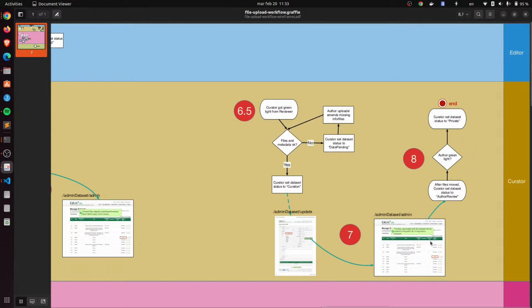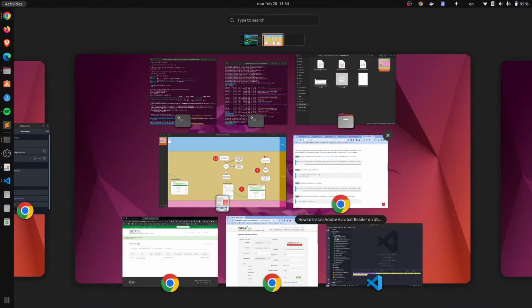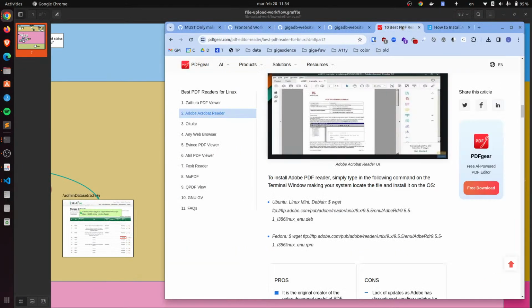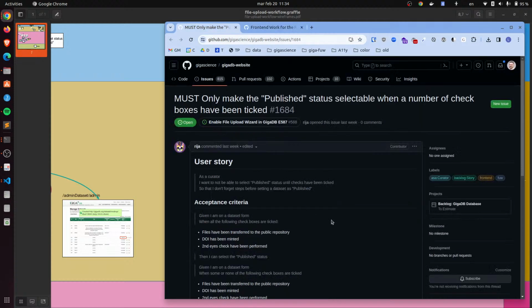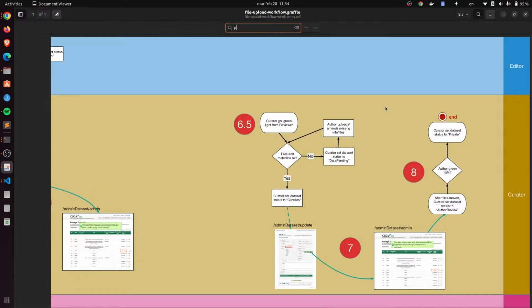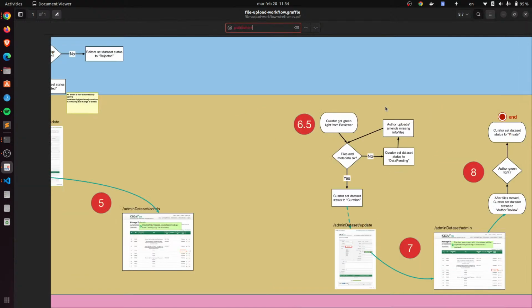Okay, okay. Cannot zoom in. Admin dataset: after files moved, curator sets dataset status to author. Author green light, creator sets dataset status to private. What about submitted? Sorry, not submitted, but, what a crap, man! What a crap. Published. Oops. Yes, I am a bit sick indeed. Is there like a published? Published? There is no published.